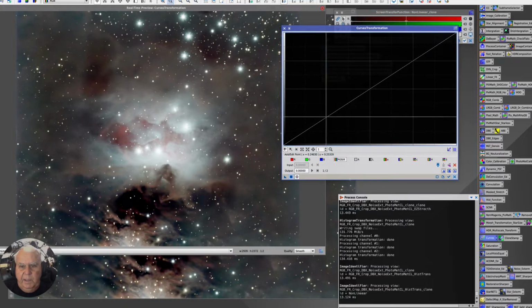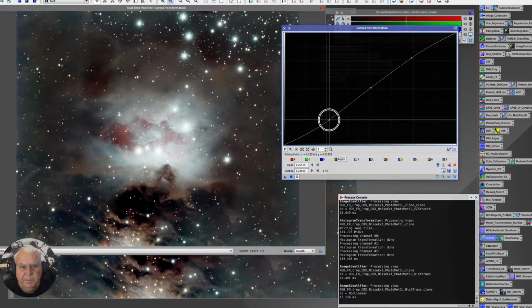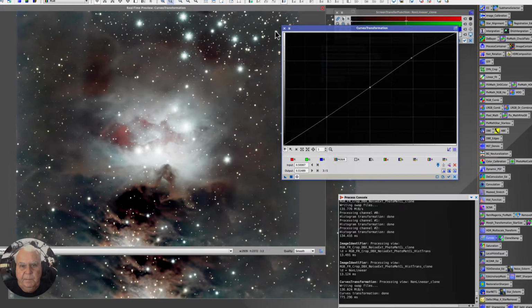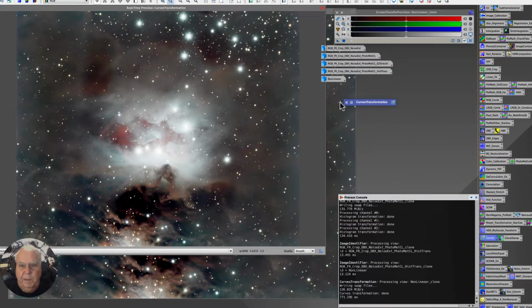So I'm going to create an S curve and add some contrast. I'm going to add a modest amount to the brights, and the darks, I'm going to drag it down a little, not too much. And even bring the mid-tone up a little bit, because I want some of that nebulosity. And we're going to apply that. That's enough of that. We're going to probably use curves again.